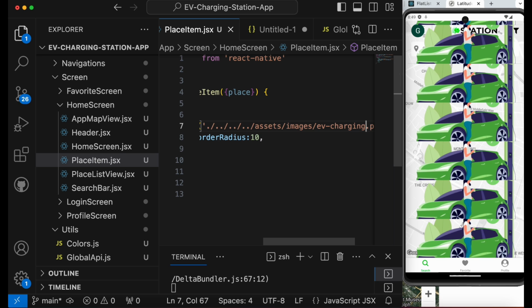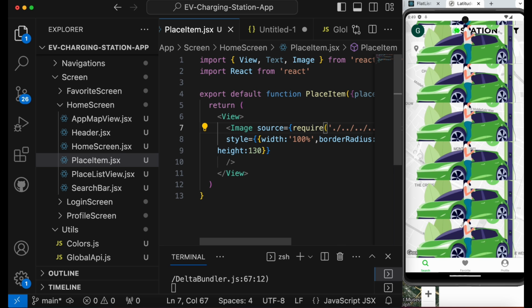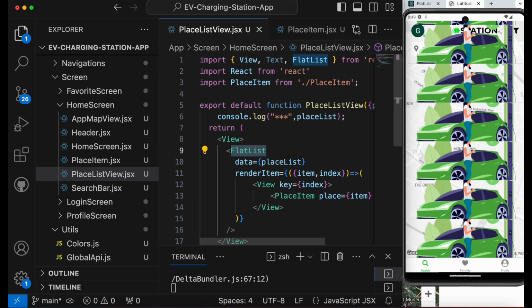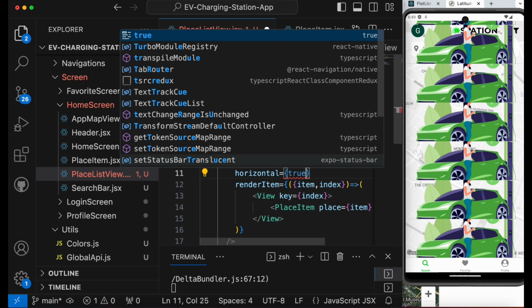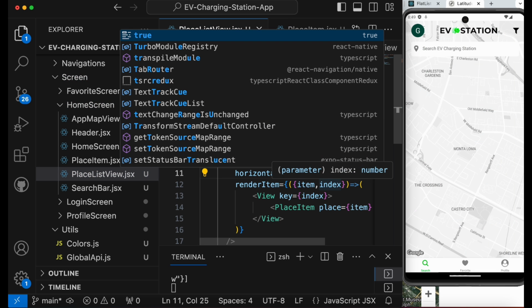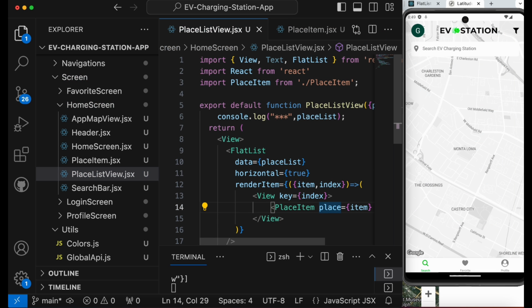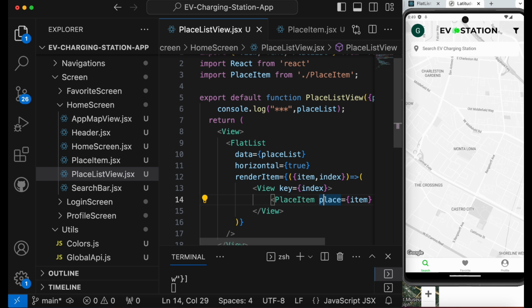And if you see, the image is showing on the screen, but it's quite weird, right? Because we want to show the horizontal list and not vertical, so it's very easy to modify. Inside FlashList we have one property called horizontal. Make it true. By default it's false, and if you make horizontal true, then it will show you the list in a horizontal way.